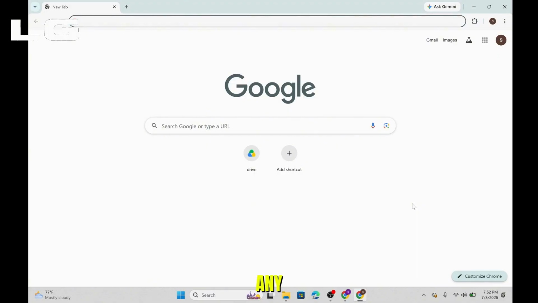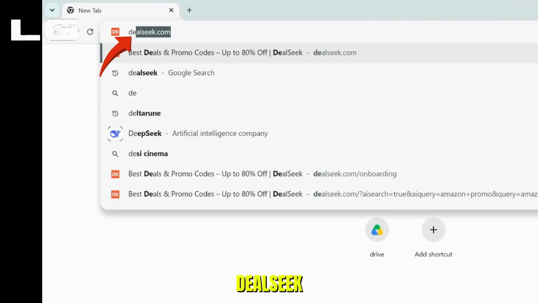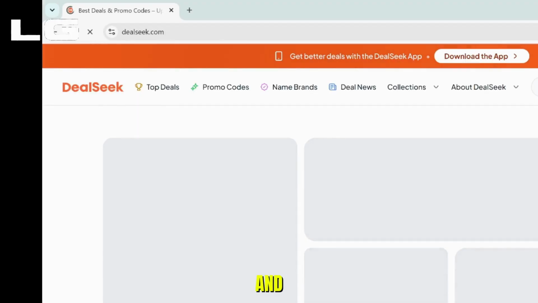Firstly, you need to open any web browser. And at the top, there's this address bar. Type down dealseek.com and enter it.